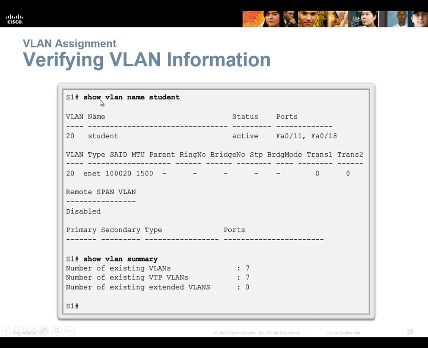So if you want to show what's on a VLAN by name, you can type show VLAN name and then the name of the VLAN, in this case student, and it would show that there are 2 ports in that VLAN. Show VLAN summary will show us how many VLANs exist.